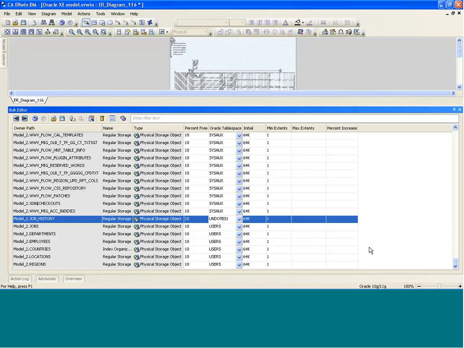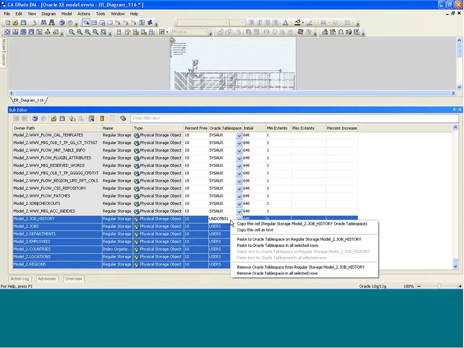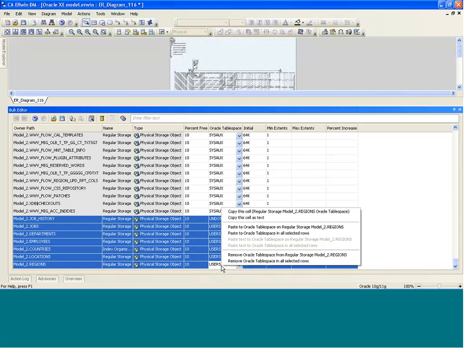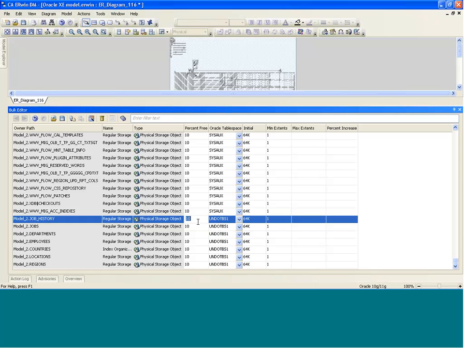And now I'm going to highlight every one of these that has users. And I'm going to right-click. I'm going to paste, I apologize, not copy, paste to Oracle tablespace on regular storage, and you see specific to this one field or to all the selected rows. And if I do that, now look what I've just done. I've updated them all to have the same value. So I could have done the same thing with the percent free value, with the initial value, with the min extents. I could define max extents for all of these if I wanted to, percent increase, etc.